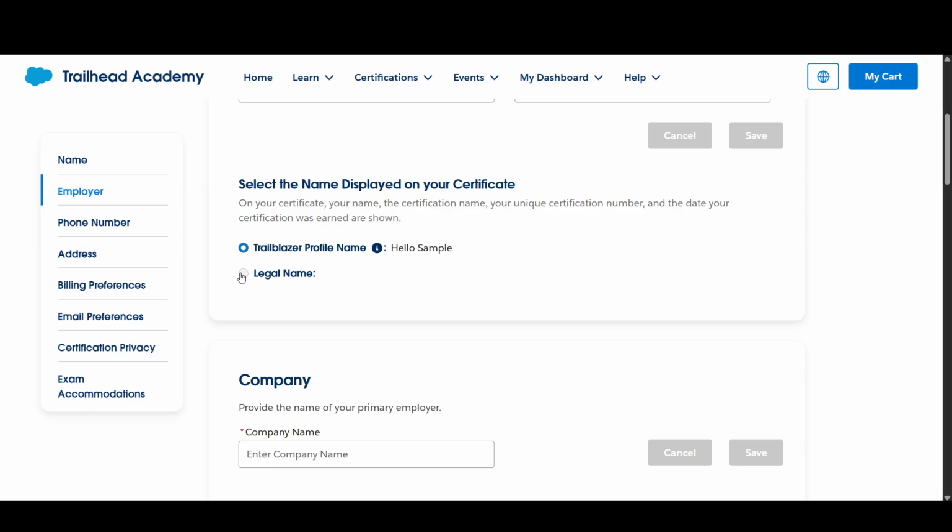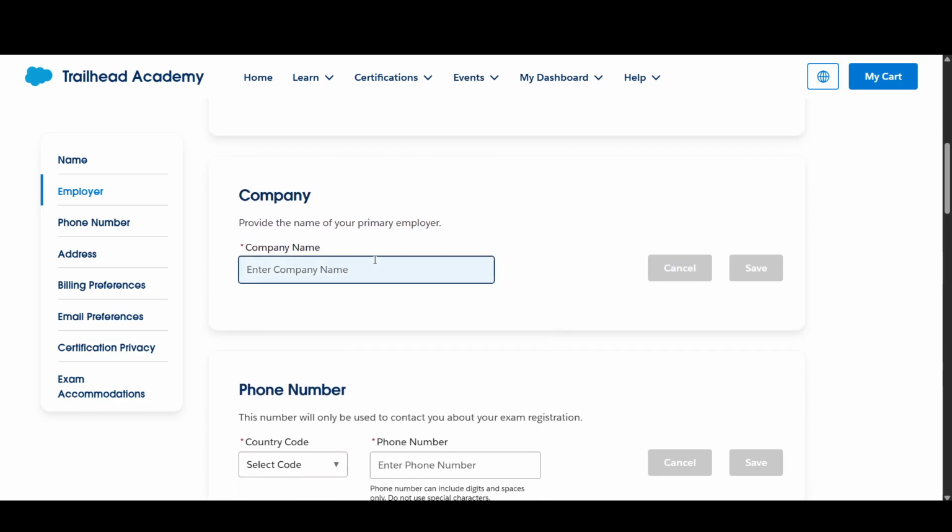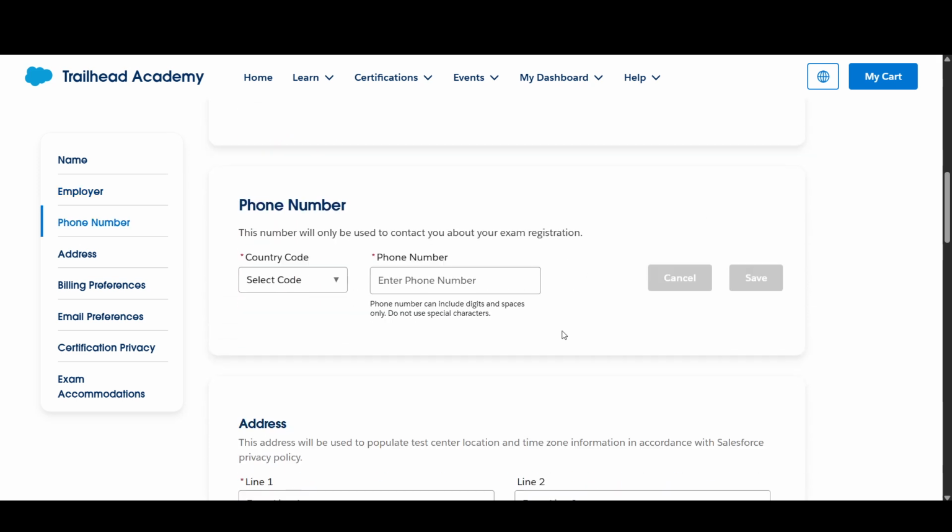While you're here, it's a good idea to confirm supporting details that help with notifications and receipts. Check your company information, update your phone number if needed, and confirm your address. Accurate contact information helps ensure you receive certification maintenance reminders and any exam-related communications. If you adjust anything, remember to save.